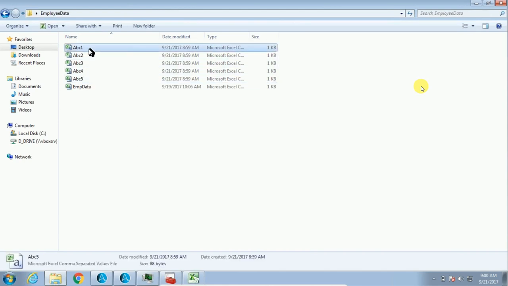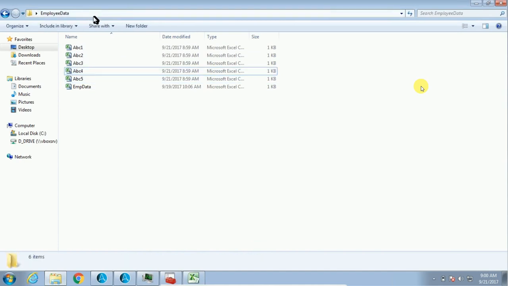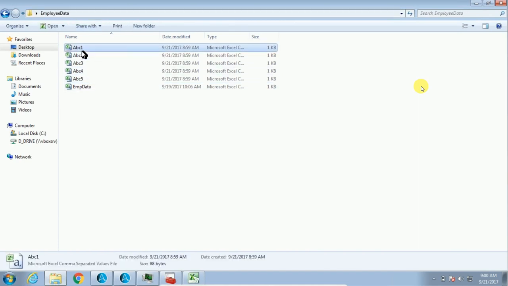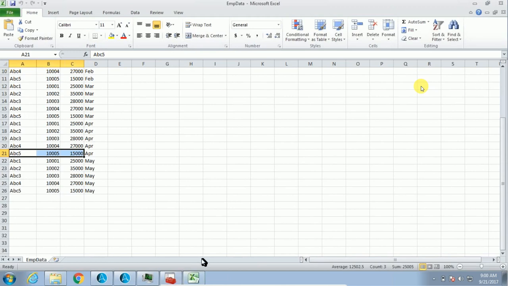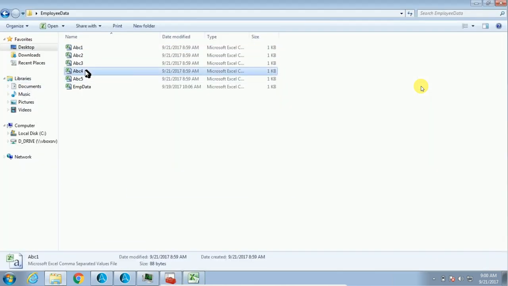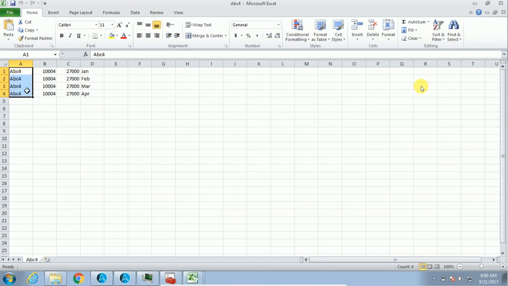Previously we didn't see any file in this folder. Now our robot has created 5 different files with the employee names. If I open this file, you will get the data. There is no May data; until April we have the data. If you want to verify, you can take some other value, like ABC1, where the employee name is common and salary is the same, and the month is different.